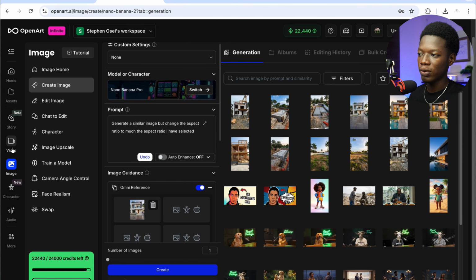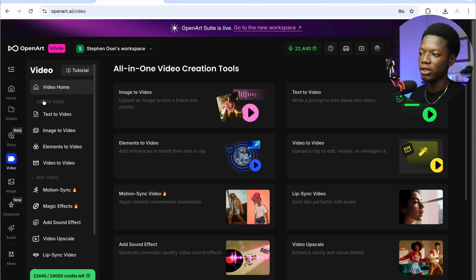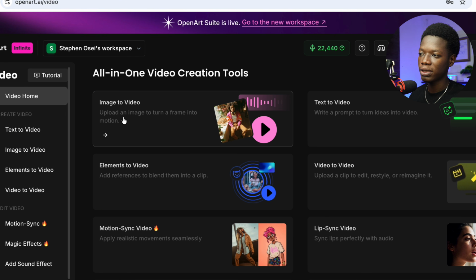Now let's move on to the next section, and that is actually animating this. With the animation process, it is best if I show you the interface while explaining it. I can't just explain it to you all, it will be very confusing. So what you are going to do is this. You are going to come to this section where I'm hovering the mouse pointer, click on video. It is going to take you to this interface, and I want you to come to this section which says image to video. Click on it.